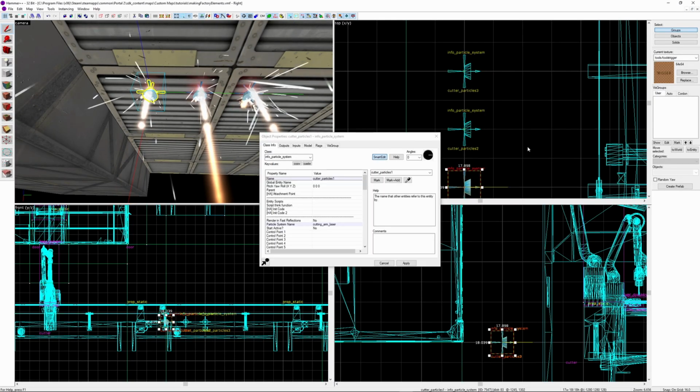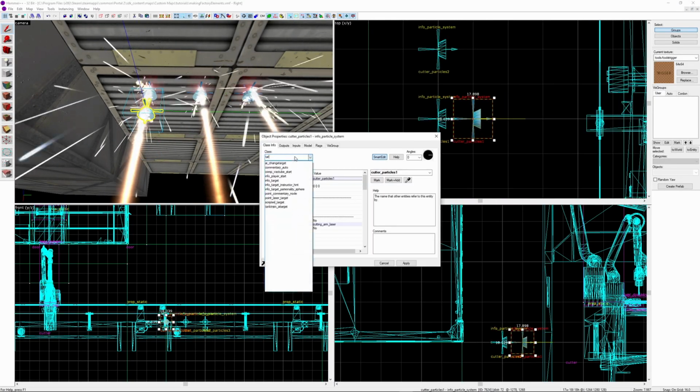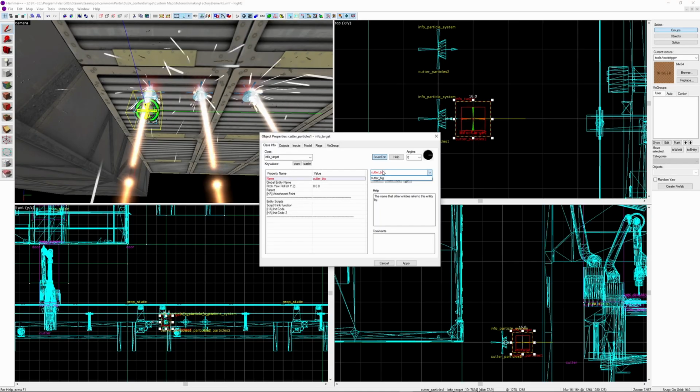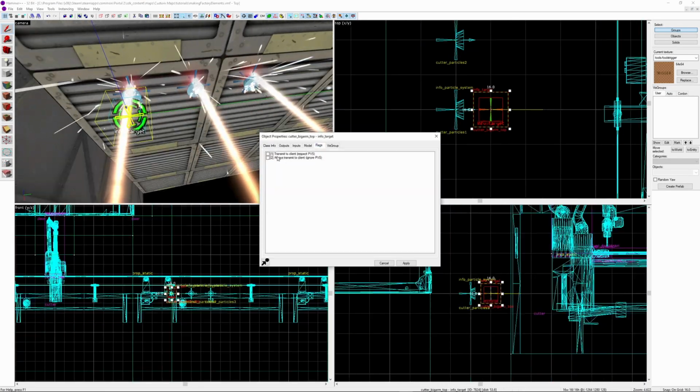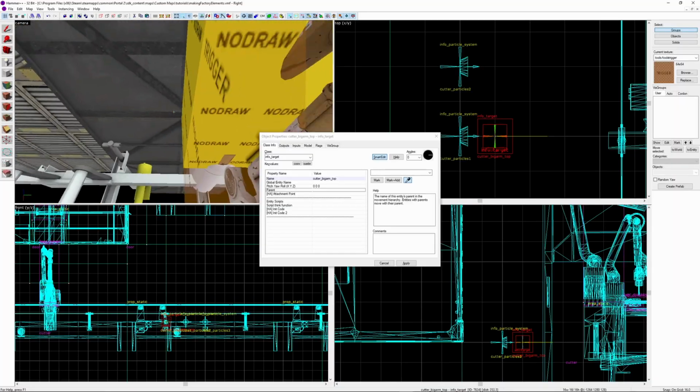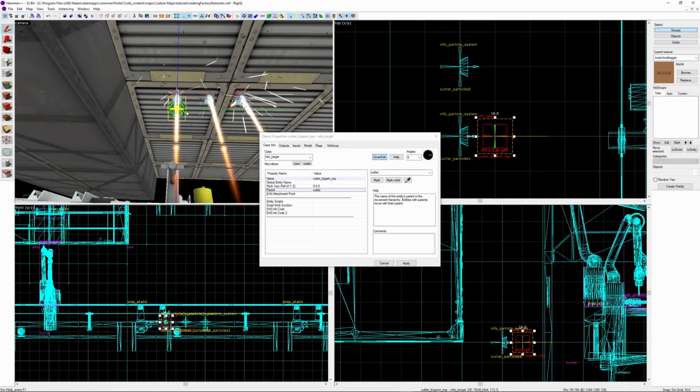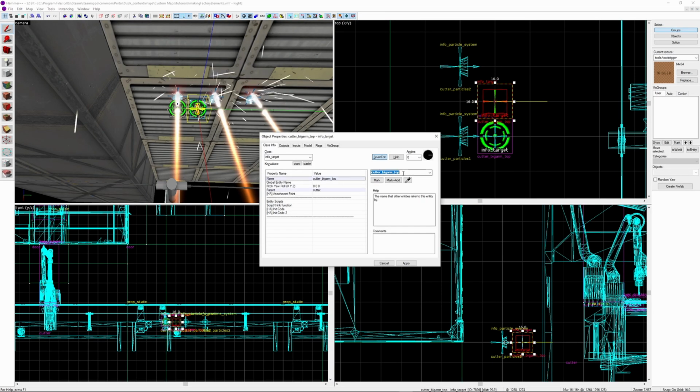Then create another new entity and make it an info target. If you're not familiar with particle control points, I recommend just following my naming system here. I named this first one Cutter Big Arm Top, and in flags you just check Transmit to Client, Respect PVS. And then you set the parent of the info target to the cutter model. Duplicate the info target and name the duplicate Cutter Big Arm Bottom.